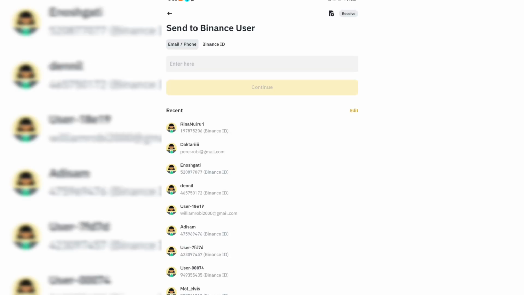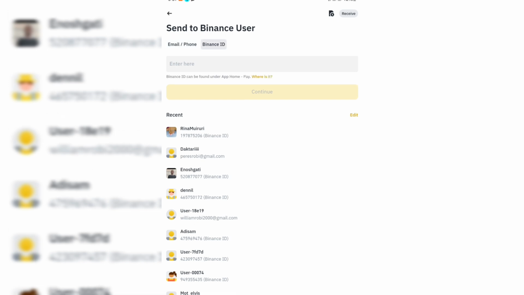Bearing in mind that you have to have their Binance ID. This means they have to send you the ID and you copy it. Nevertheless, you can send through their email, their phone number, or their Binance ID. In this case, we are going to use their Binance ID. The person I want to send this asset to is this one, because I had already sent to them before. I'll just click there.